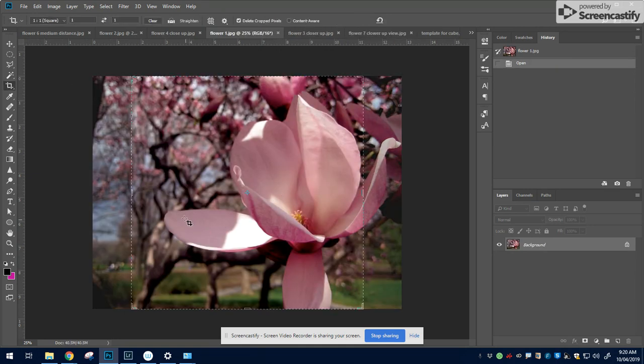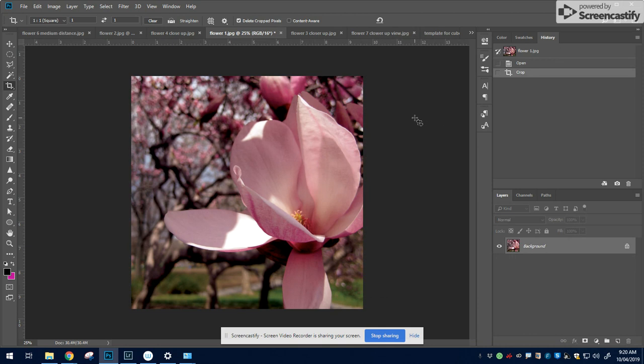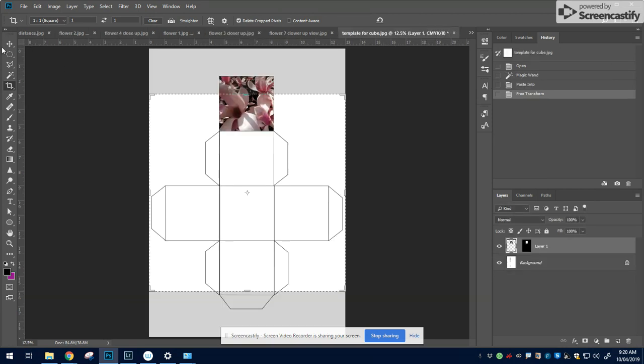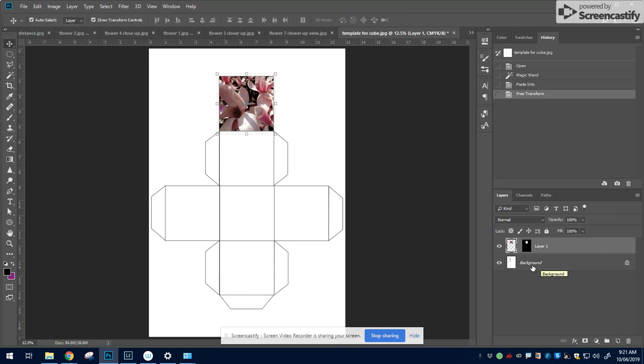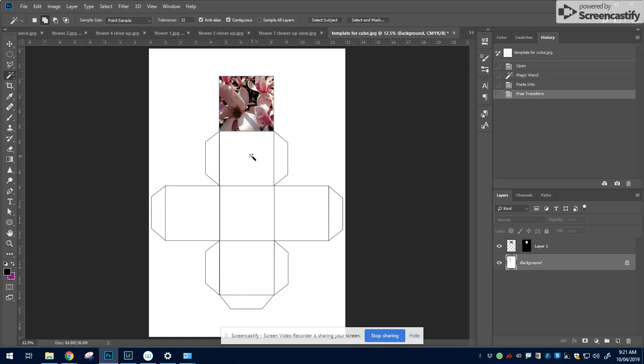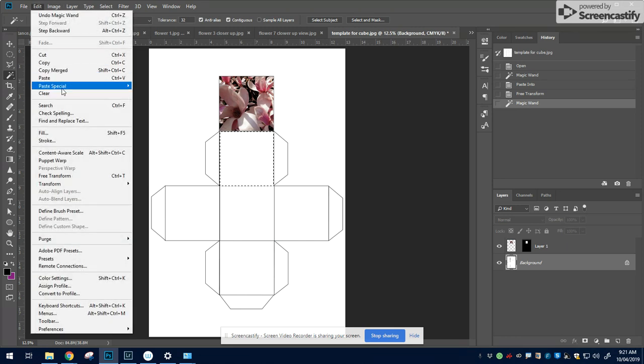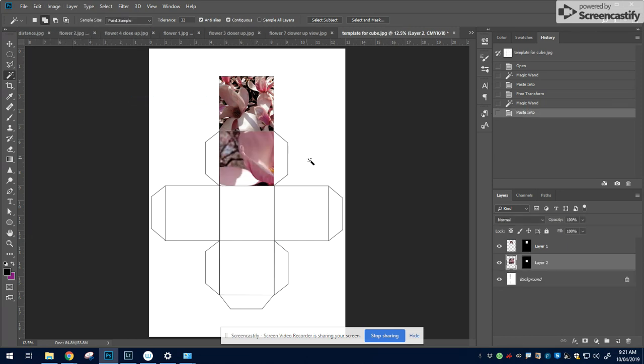Make sure it's cropped. Okay. Control A, Control C to copy. And then I'm going to go back to here. I'm going to get the Move tool. Okay. I'm going to go to the bottom right-hand side, and I'm going to make sure I click on my layer that's called Background. I need to click on Background to select the square. And then Edit, Paste Special, Paste Into.